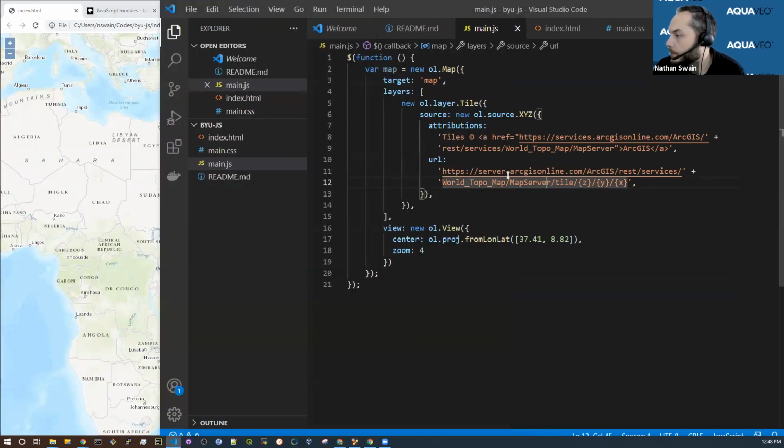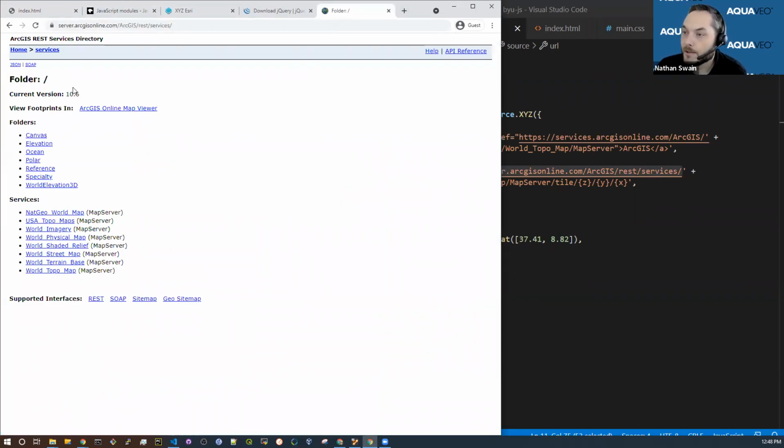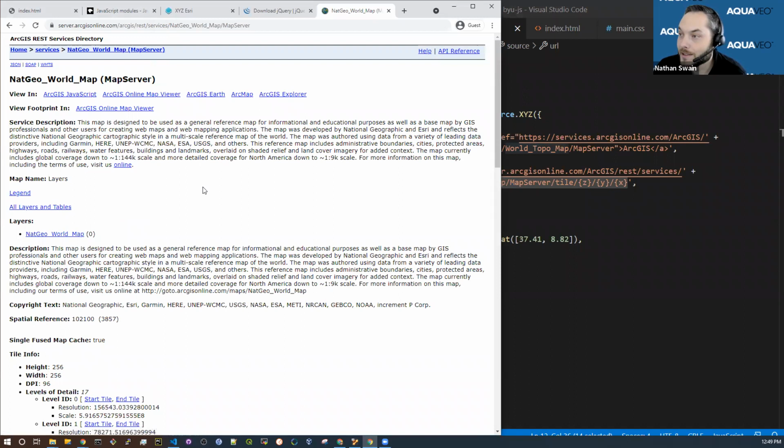Let me show you something else. If we wanted to use a different one, if I just copy the first part of this link and go and look at it, this is an ArcGIS server, and this is kind of what they look like. But you notice there's several of these services here. Which one do we have right now? We have World Topo Map. So I could do World Street Map, I could do Shaded Relief. Nat Geo sounds intriguing. So I can get this one.